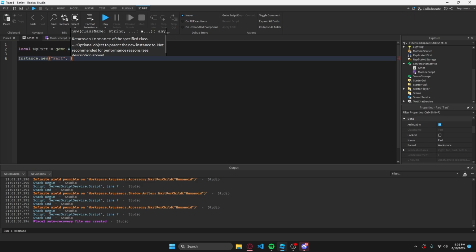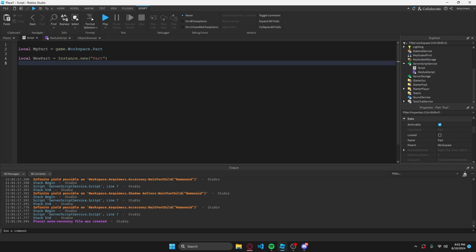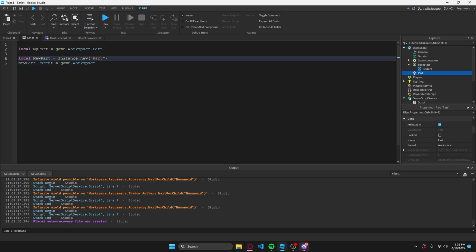Now you can set the parent here, but I don't recommend doing this. To set the parent, we want to create a variable: local newPart equals Instance.new. Then newPart.Parent equals game.Workspace. So now the new part will be parented to the workspace, and after that we can just start applying changes.